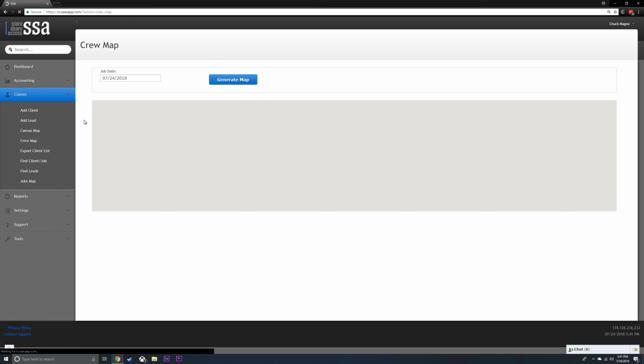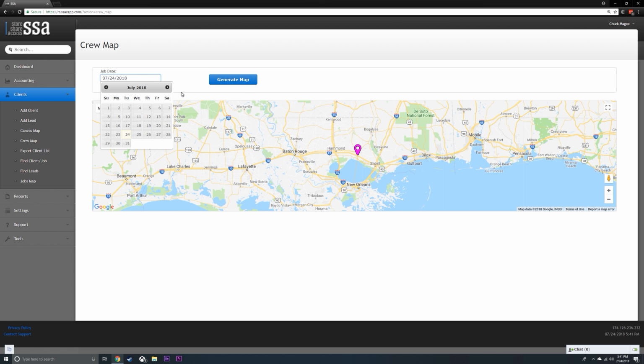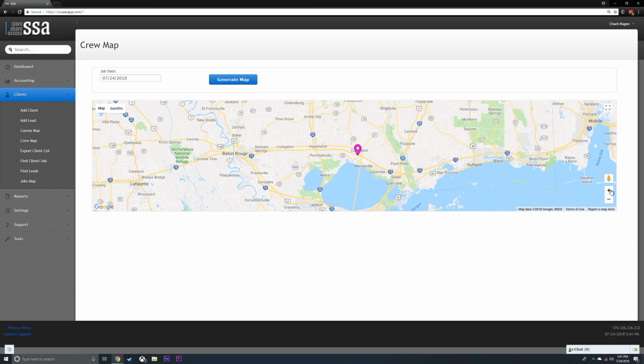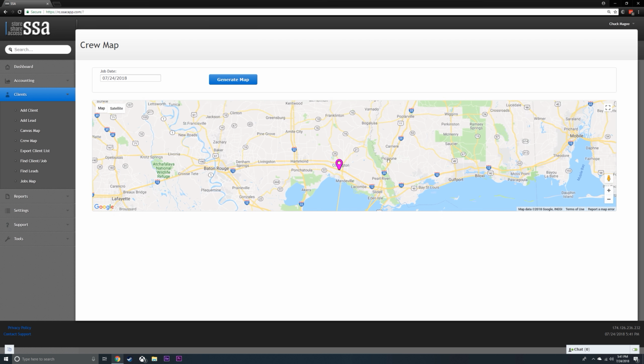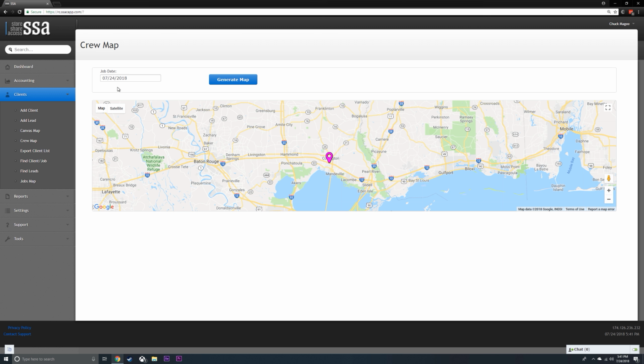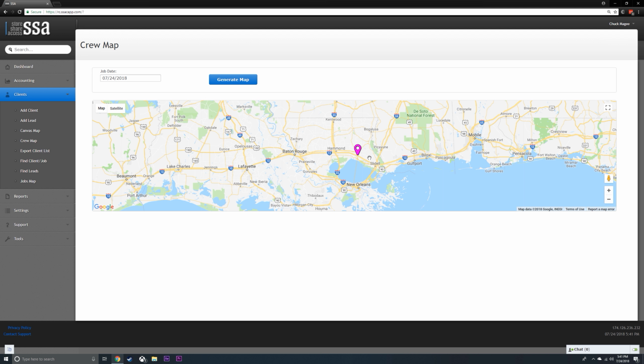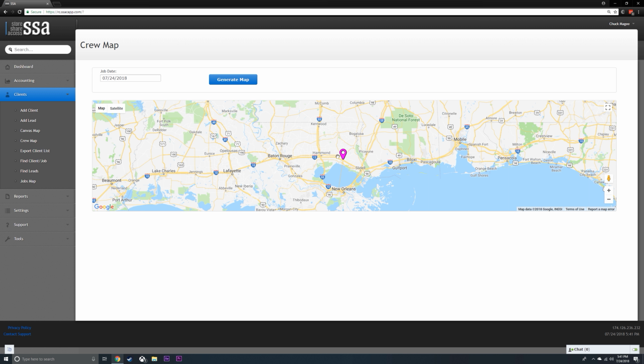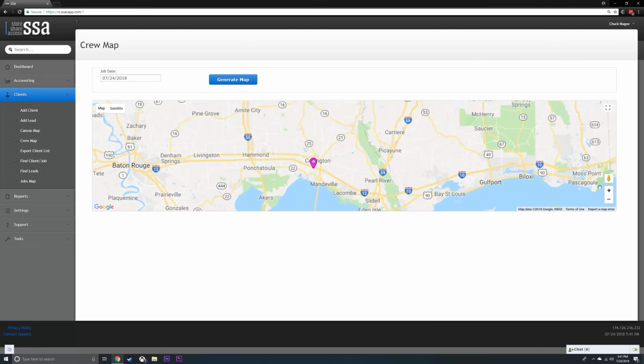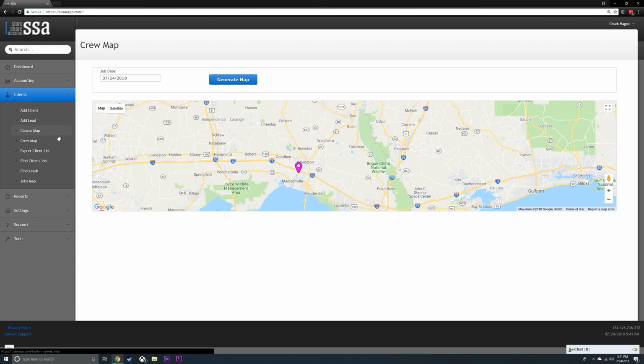Your crew mounts. This is something that you can use to see where your crews are at any given day. So if you want to look, let's just say tomorrow, let's just see what we got. Okay, this one's got one job going on. So you can see where you are and how far you might be from some supplies if you need to know that, especially like on a Friday afternoon.